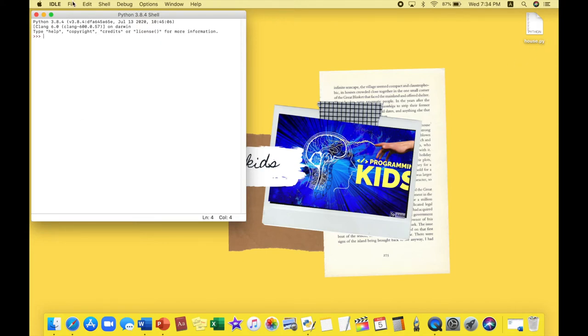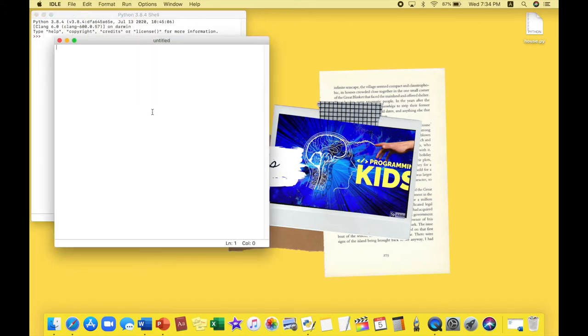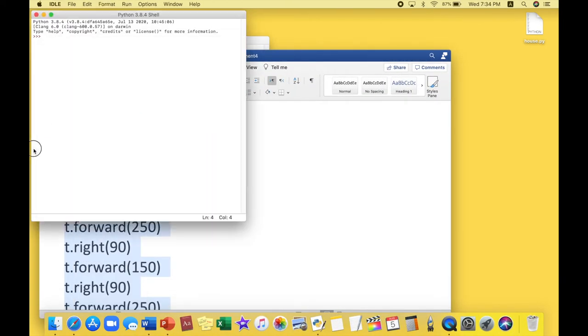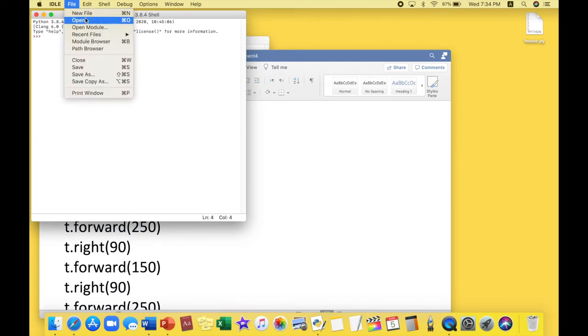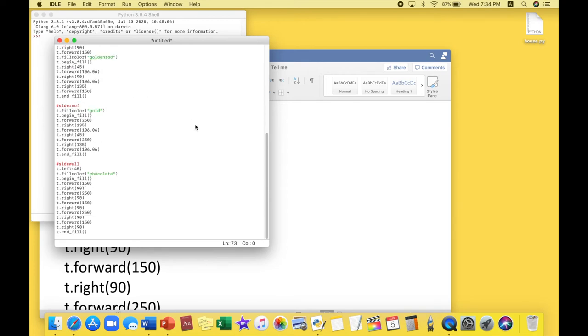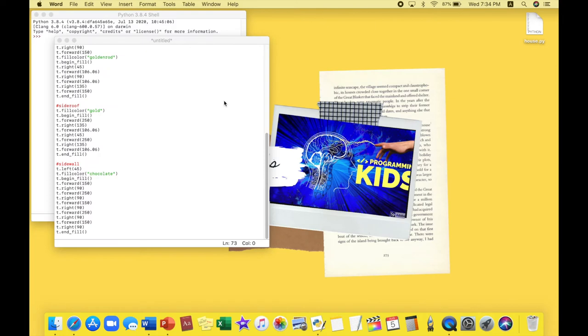Now we're going to be creating a new file by pressing File, New File, just like that. I'm going to paste the code for the house on my new file. Here's everything that I need for the house so that I can complete the new look.